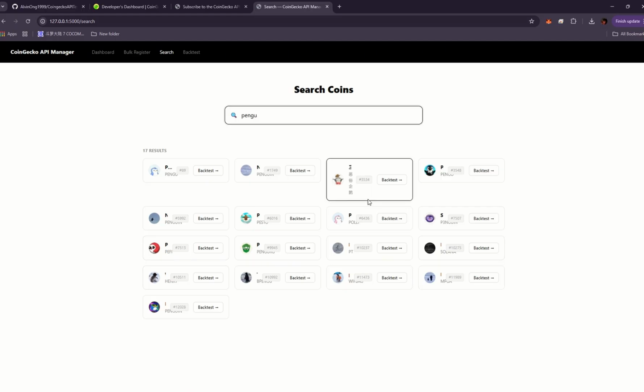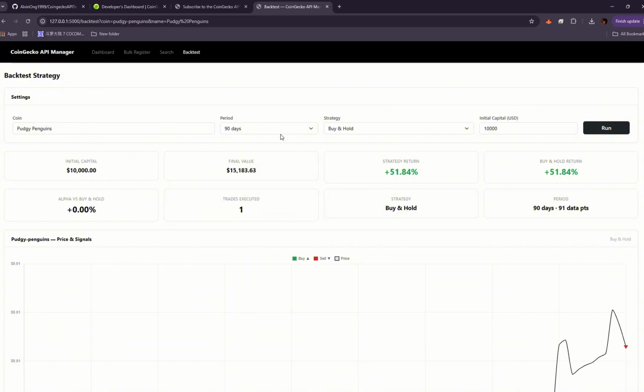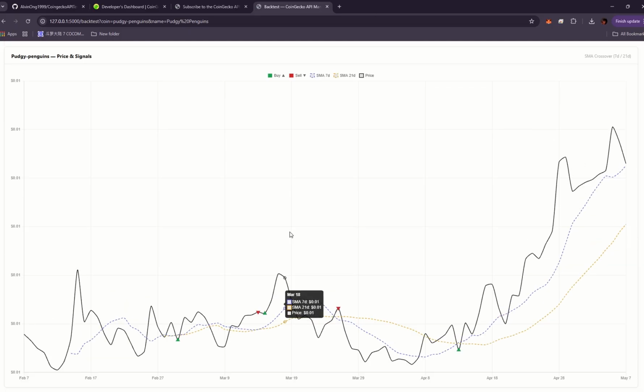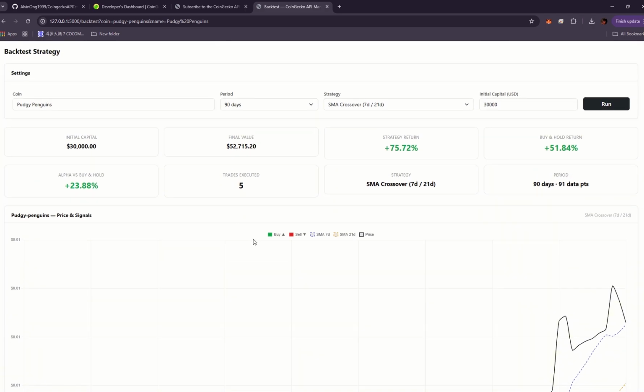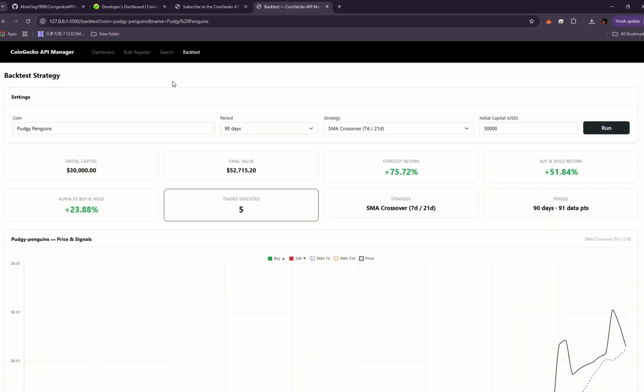After the search, I can use it to backtest. Maybe I can select this one, and then I can use a different strategy. After you run it, you can compare and backtest the strategy using the API key provided by CoinGecko.